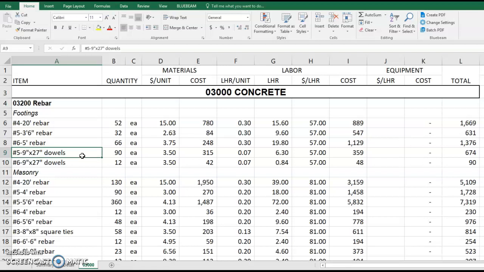But I'm going to add $1 per bend. So I've got a 90-degree dowel there. One leg, the short leg's 9 inches, and the longer leg is 27 inches. So I've added $1 for the bend. And same thing with this number 6, a little bit heavier, but we're going to use the same unit cost for that. And in the end, this actually works out pretty well.